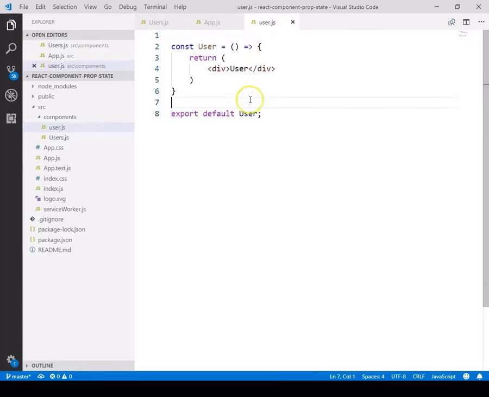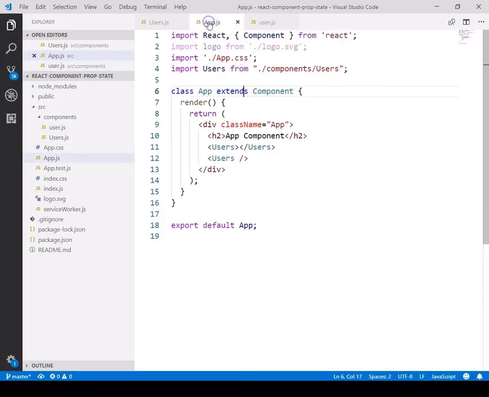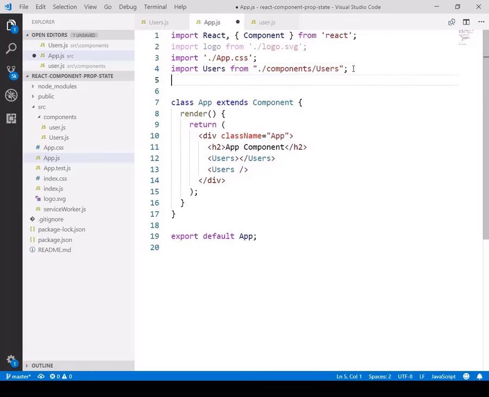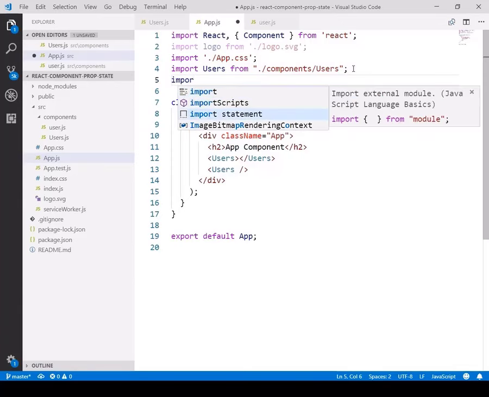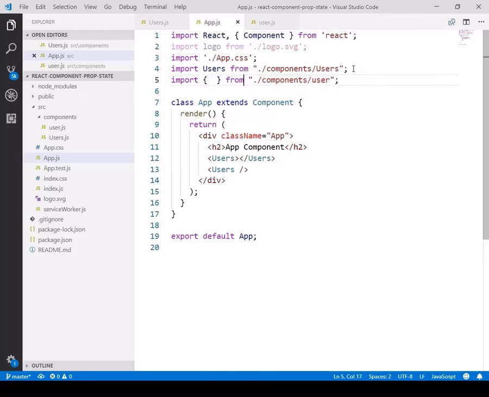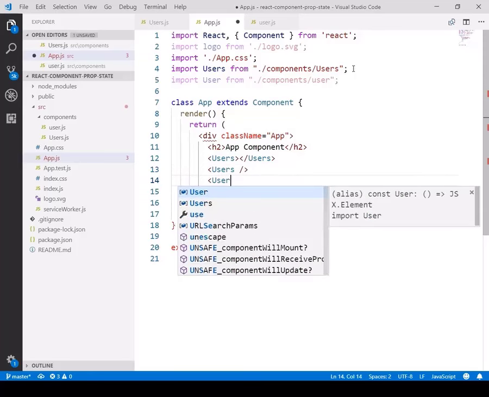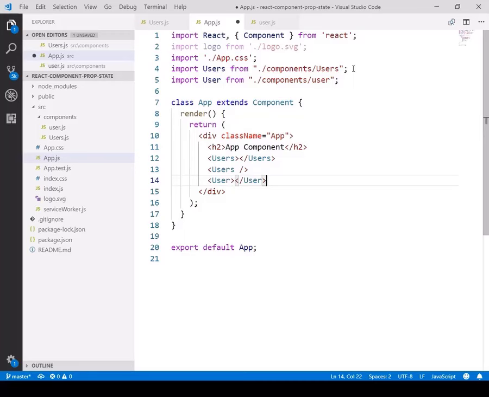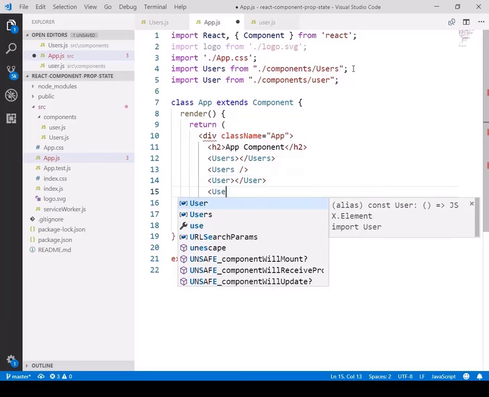I'll just save this. Once this functional component is successfully created, I'll go to app.js, and in the same component, I would also like to render the functional component, which is also known as a stateless component. So first I need to import it from the same folder, component/user, and here I would like to display the user component also as a child of this app. So first I import, and here I just render user. You can use it both ways, as a container tag or as a self-enclosed tag.